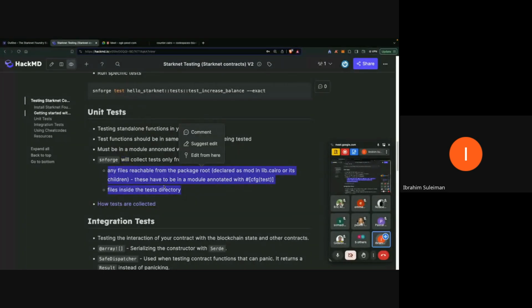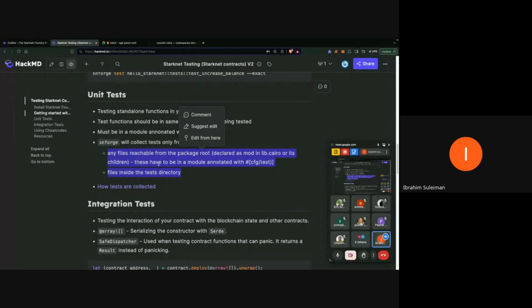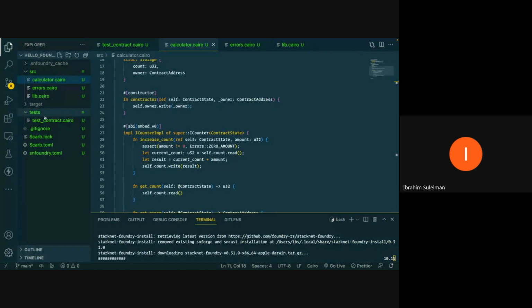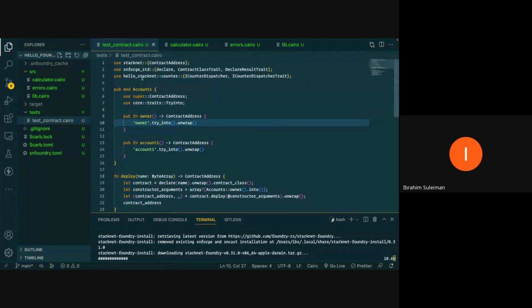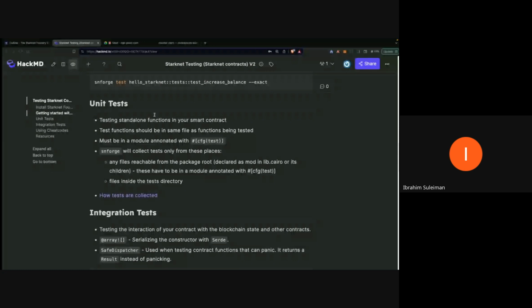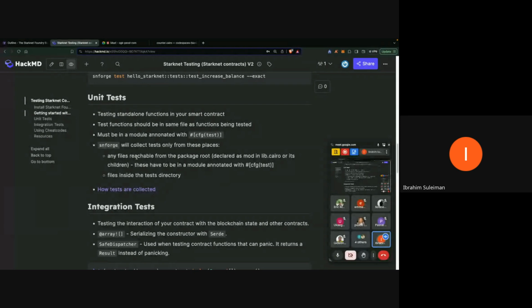And in case you're wondering, these are the places that snforge, Starknet Foundry, collects tests from. When you check our folder structure, you can see that we have a folder called tests, and inside we have a file named test_contract.cairo. If you notice, we did not include the cfg configuration annotation that we used to group our test functions yesterday. We didn't do that today. This is because snforge will collect tests that are written in files inside the tests directory. So that's why we didn't need to add the cfg annotation. And secondly, any files reachable from the package root.